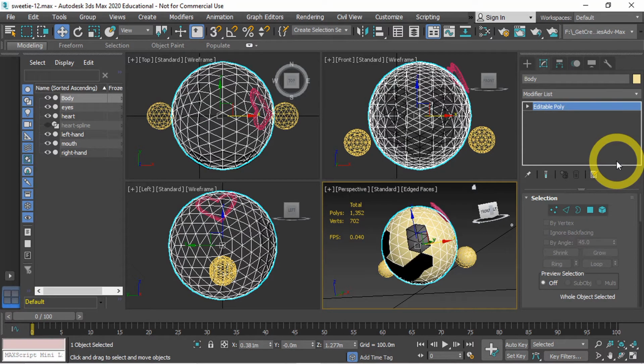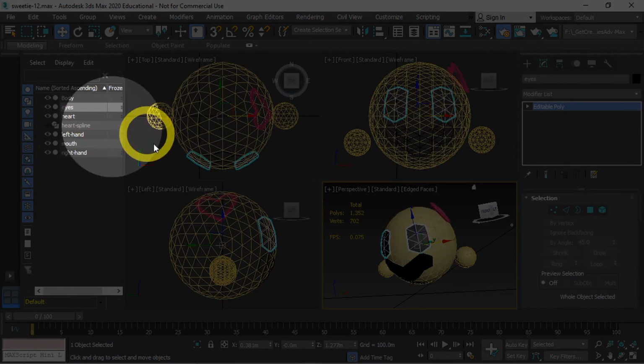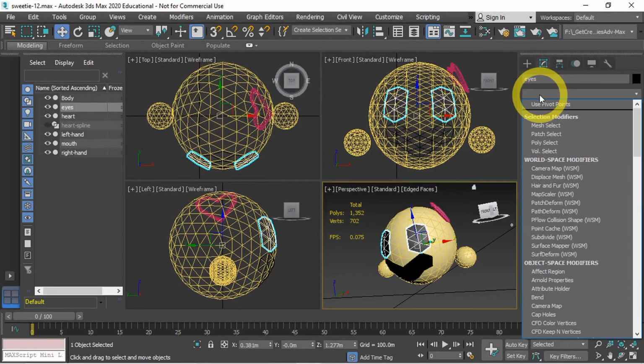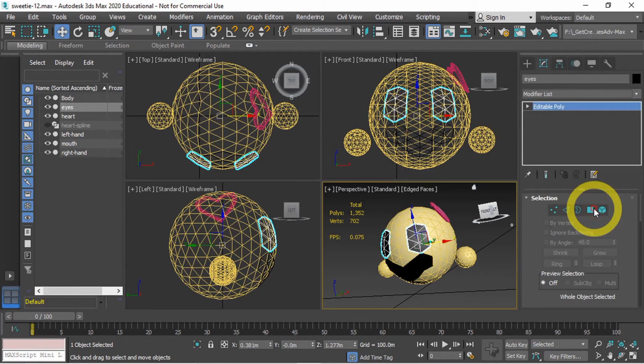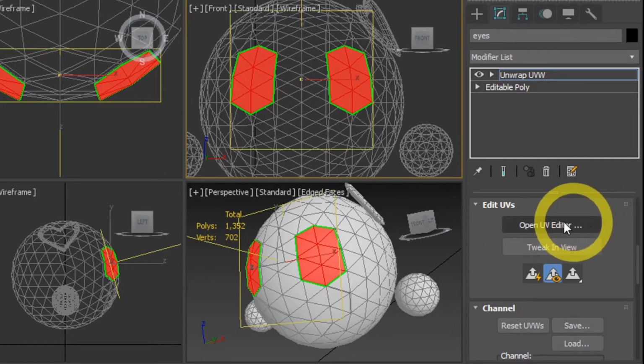So I'm going to come over to my hierarchy. I'm going to select the eyes, and from here I'm going to go over to my Modify tab, and I'm going to add a UV Unwrap. And what this does is it's going to allow us to create a template for our texture. So I'm going to go into the settings here to say Open UV Editor.